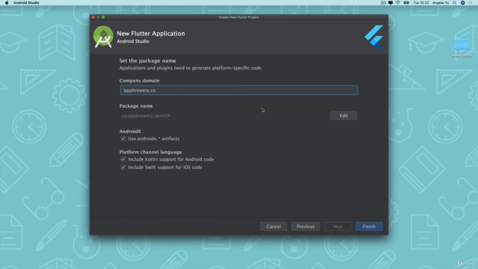And here it expects us to type in a company domain. So for example, our website is www.appbrewery.co. So our company domain will be appbrewery.co. Now, the reason why they want this is so that they can create a package name for your app, combining your company domain with the name of your project to create something that can identify this particular app uniquely on the app stores. So they're hoping that nobody at appbrewery.co will make a duplicate app and try to upload it.